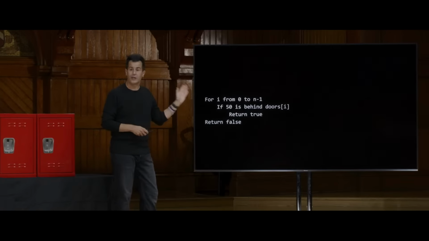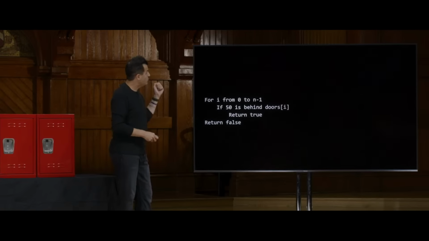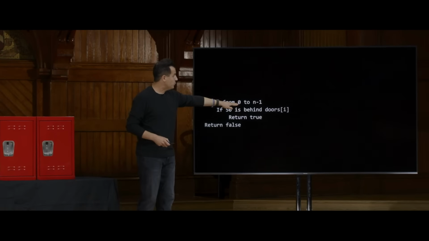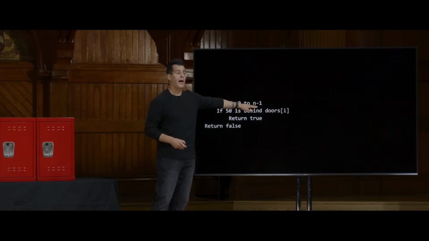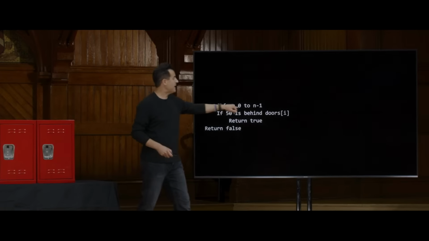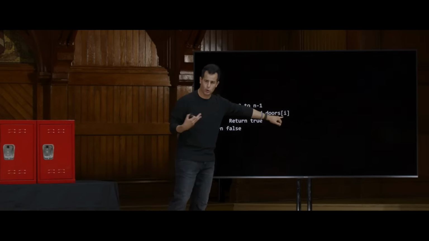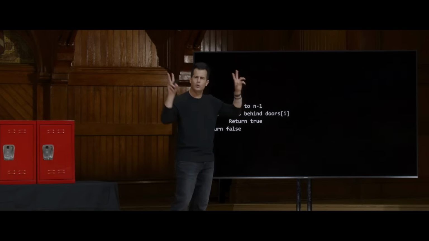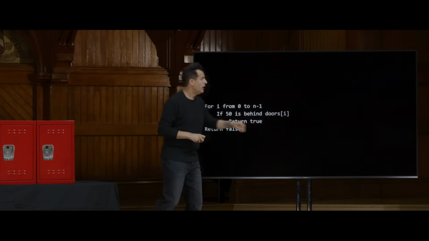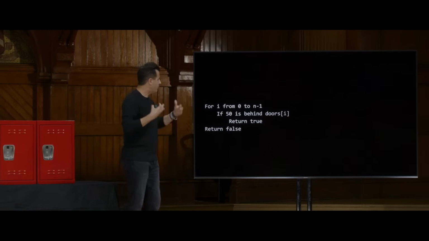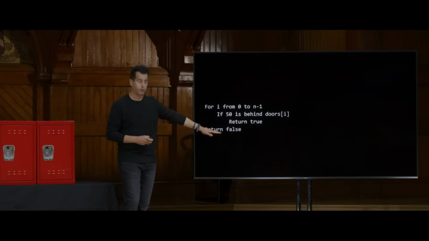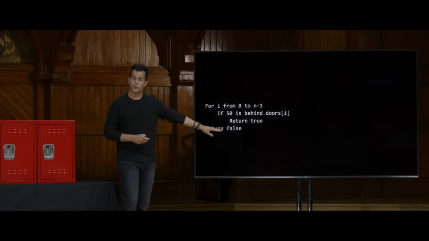Instead of saying for each door from left to right, we might throw some numbers on the table. So for i, a variable apparently, from the value 0 on up through the value n minus 1 is what this shorthand notation means. If 50 is behind doors bracket i, so to speak, now I'm sort of treating the notion of doors as an array using our notation from last week, return true. Otherwise, if you get through the entirety of that array of doors, you can still return false.